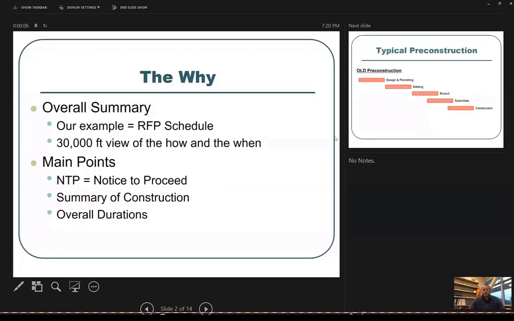So really the why. What are we doing? Why are we making this? Consider this, and it's detailed out in your assignment as your RFP schedule, which is our request for proposal. This is something the owner asks. Okay, I hear I've got a nice looking building. It's 4 stories, so many square feet. How long is it going to take?